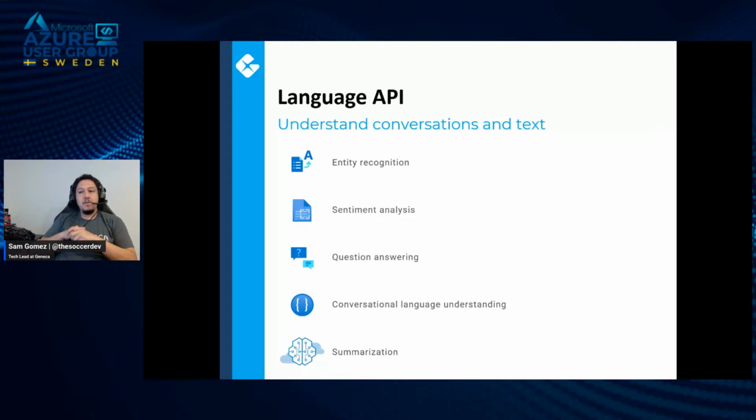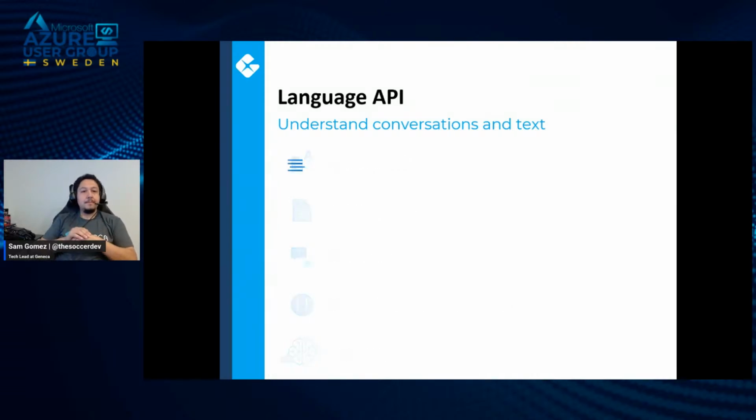Summarization, if you have a big piece of text and you want to summarize it to just a few lines, this is an API that is available. It just recently became available. And then finally, text analytics specifically for health.